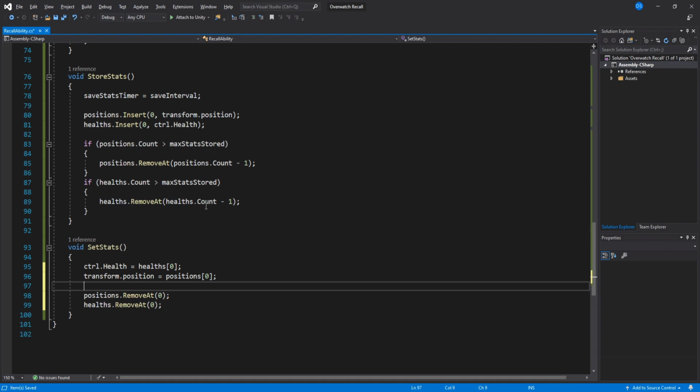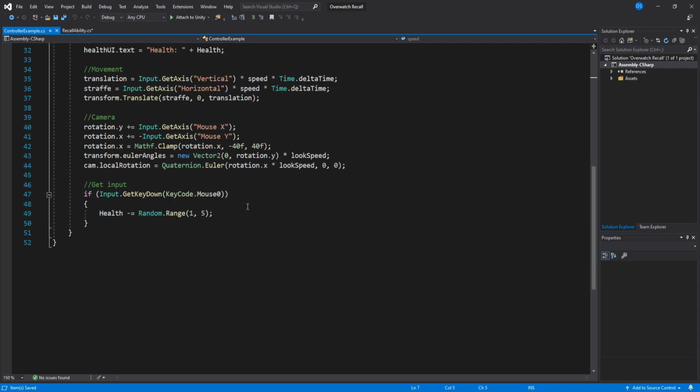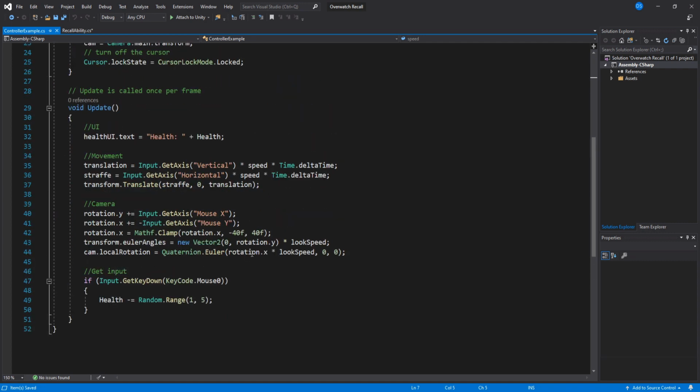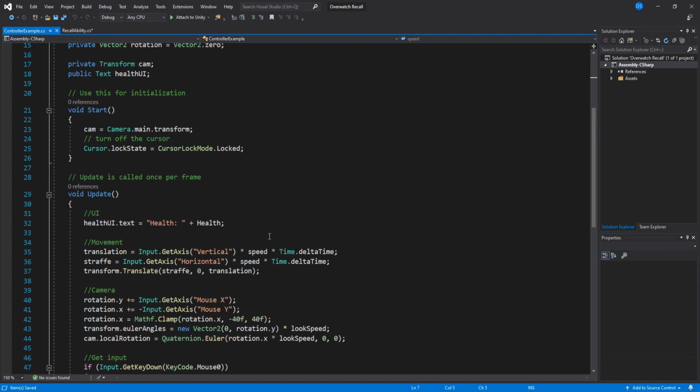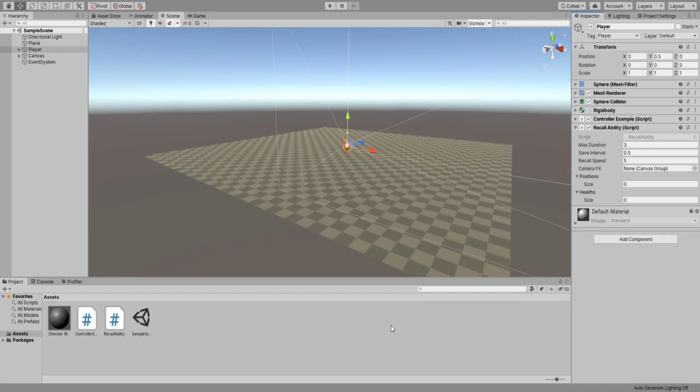We are done coding. Let's take a quick peek inside our controller script and we can see our health appear. It's just a float value. Down under update we do all our movement and so on. You probably have a controller script that is better than this. Anyways, you can see here if we press our mouse, we lower our health by a random value between 1 and 5. This is for testing purposes, so you can see the value health changing when we use the recall ability. Back in Unity, you can see our exposed variables here.